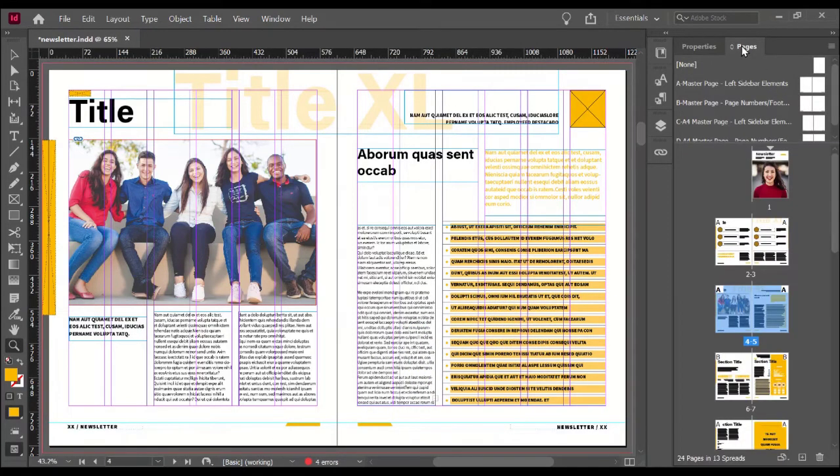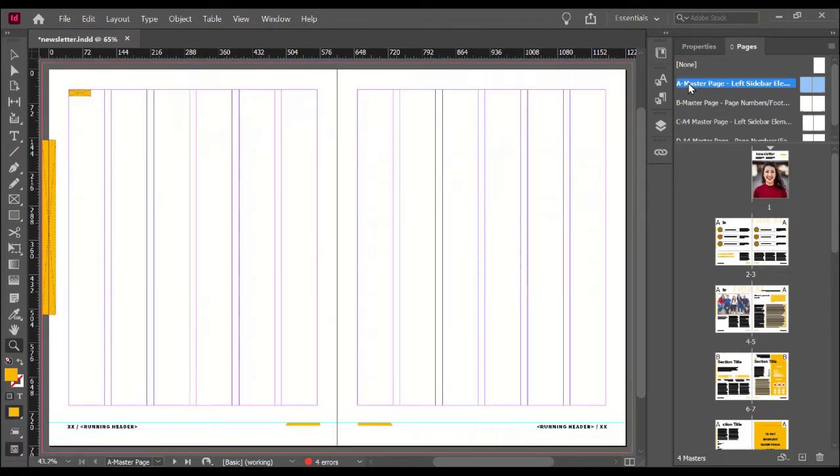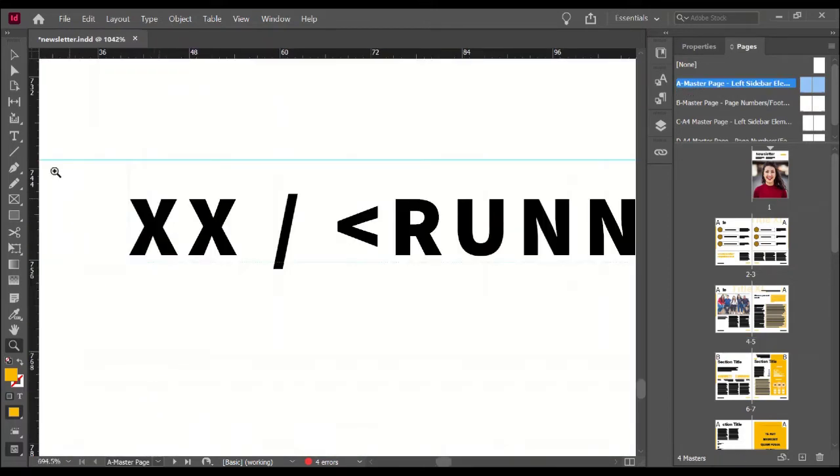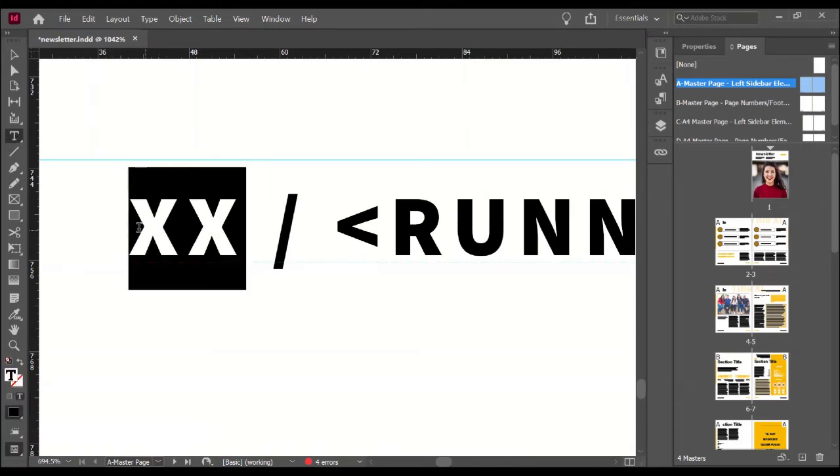Go to your Pages panel and then identify your main master page. It's probably called A Master. Double click on it to open it and then zoom in where you want the page number to be. If you put some placeholder text already in, you can select it, otherwise click into a text frame.